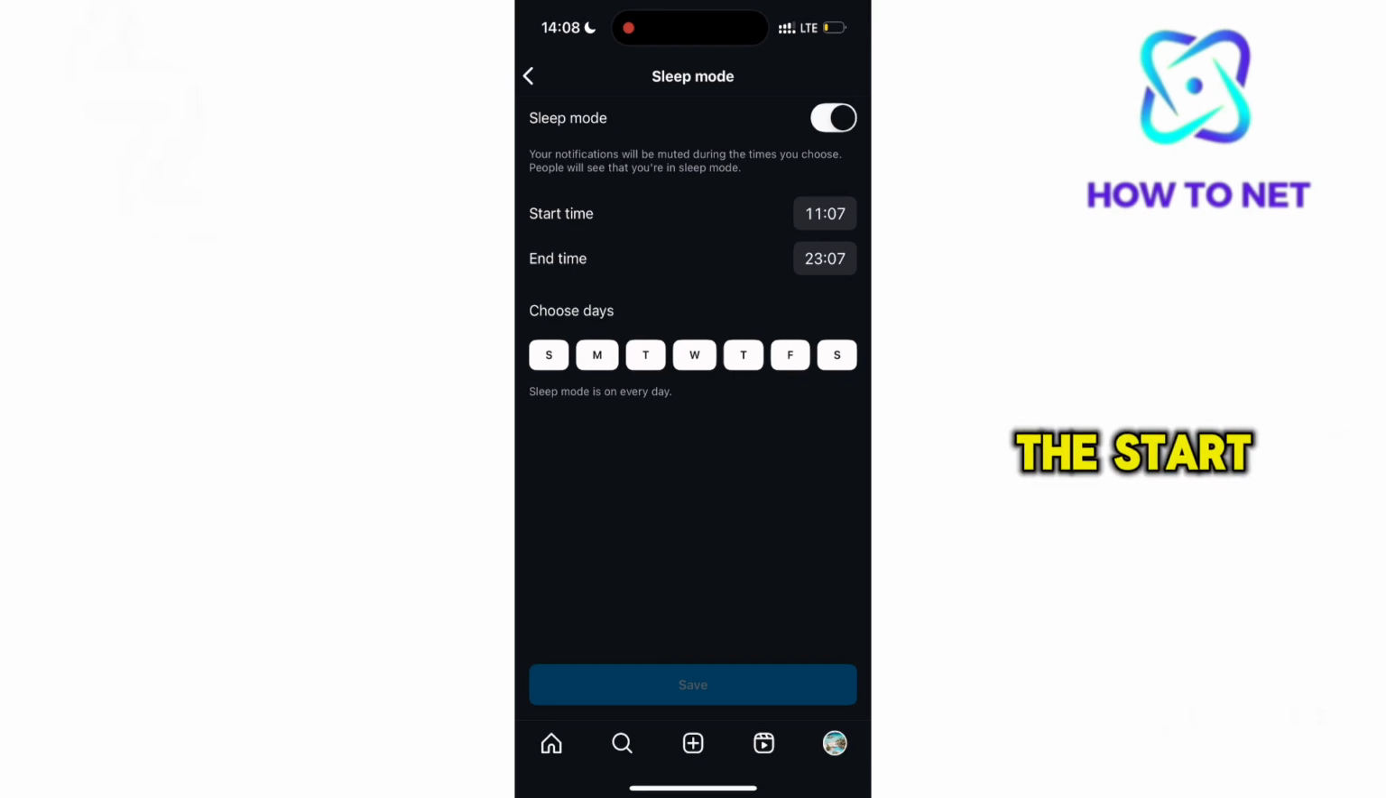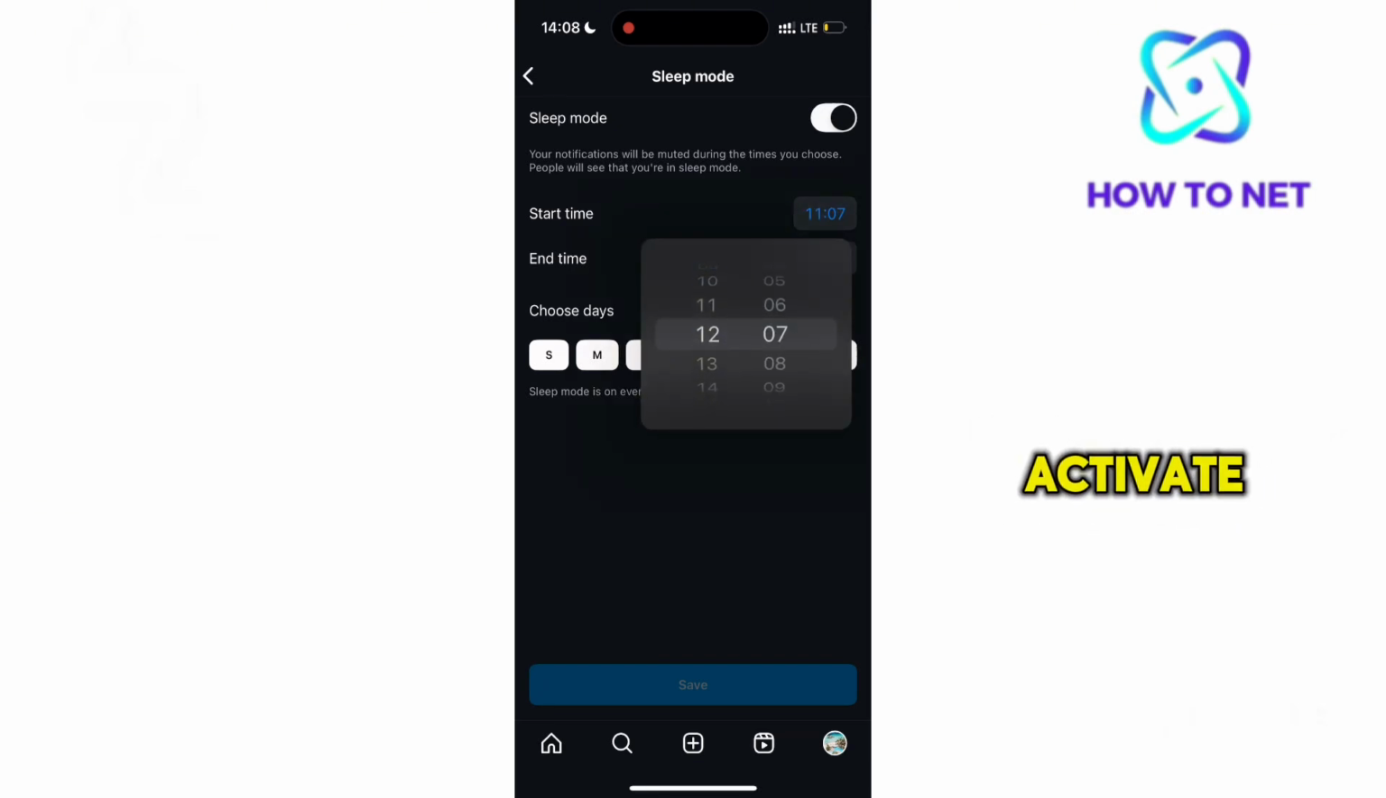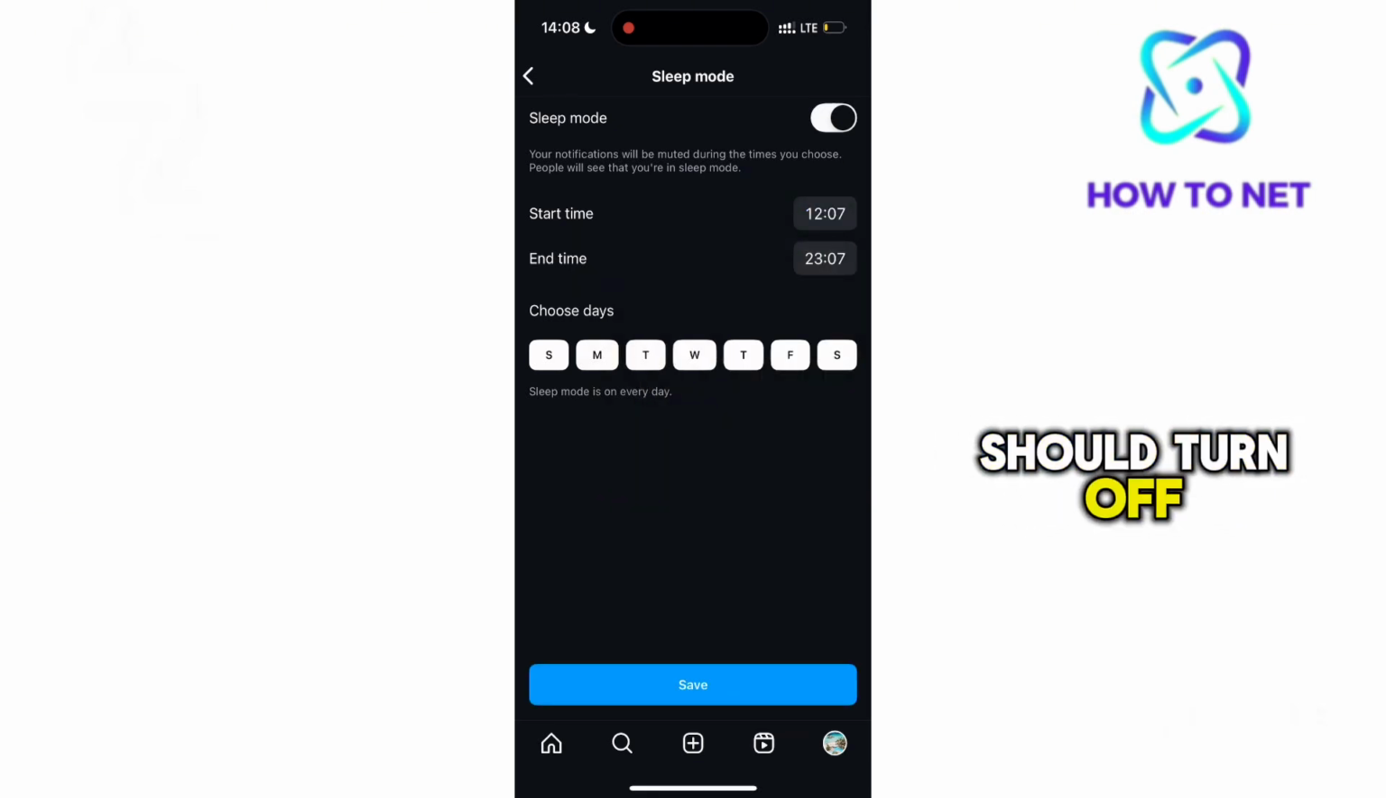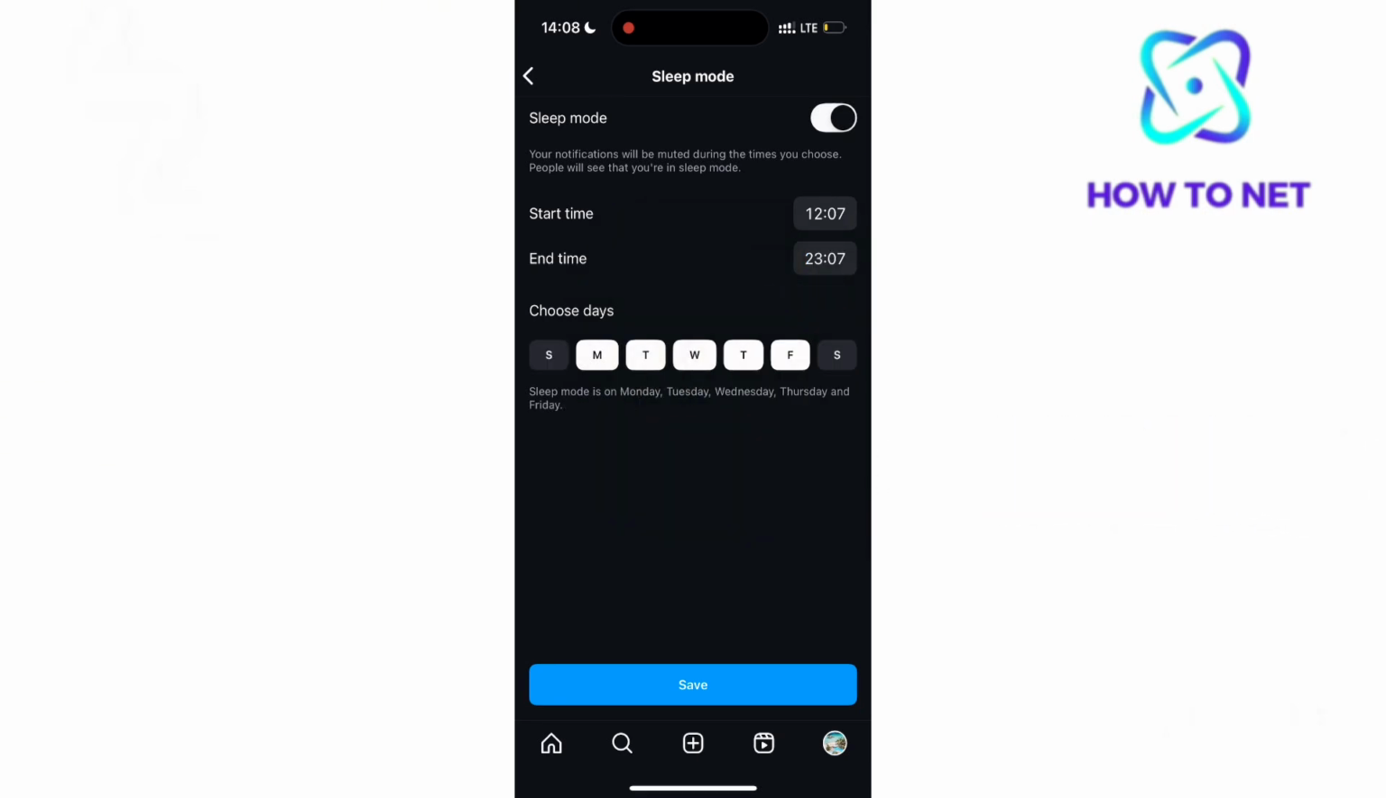You want to set the start time for sleep mode to activate. Then also when it should turn off. You will also choose on what days sleep mode should activate. Once done, tap on save.